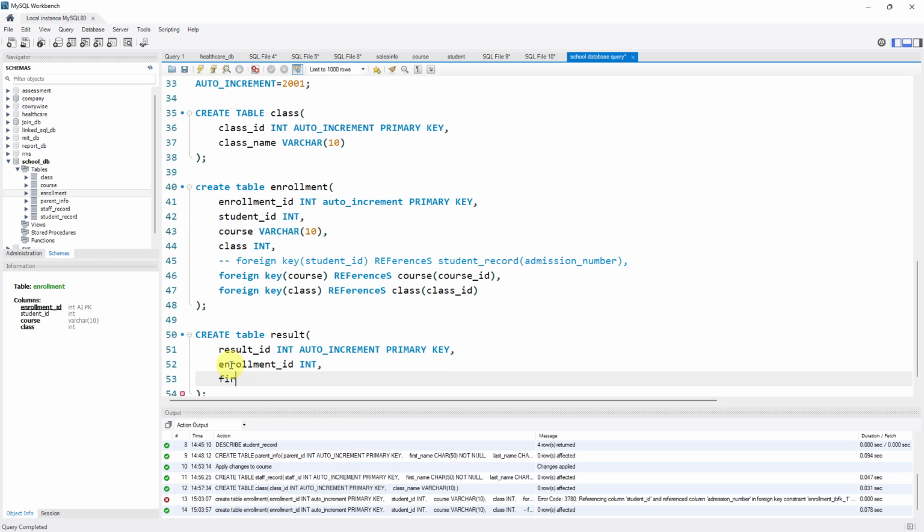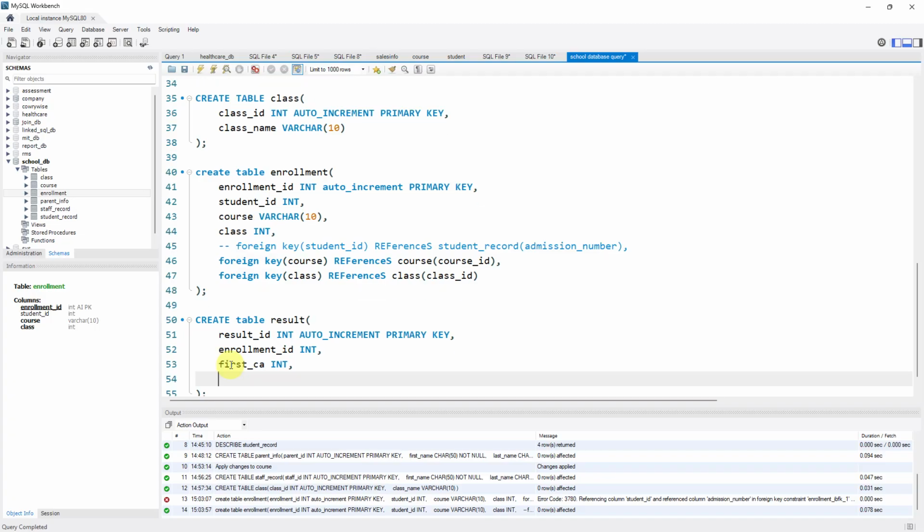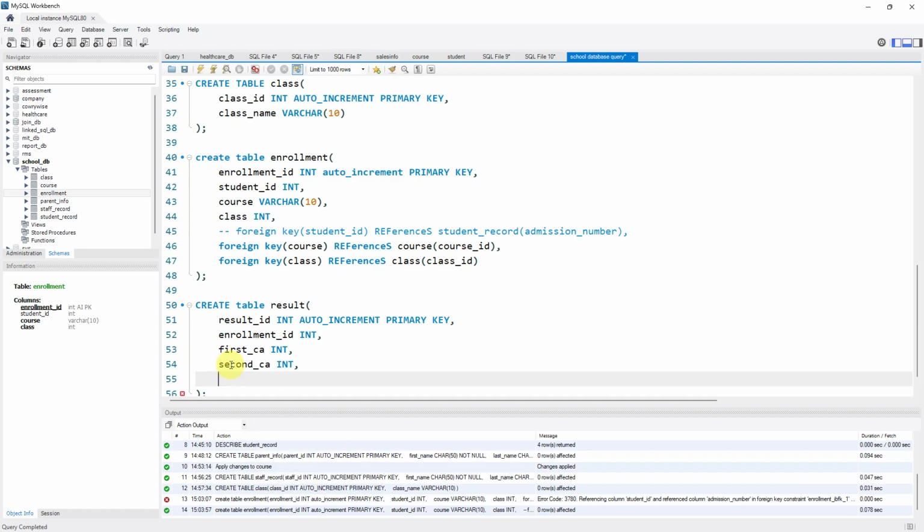What's the next thing? First CA. We say it's also integer, right? Second CA, which is also integer. What's the other? Is it float for here? Because there might be decimal or half marks. What would you do? There's always half after. Okay. Or you say you like what?